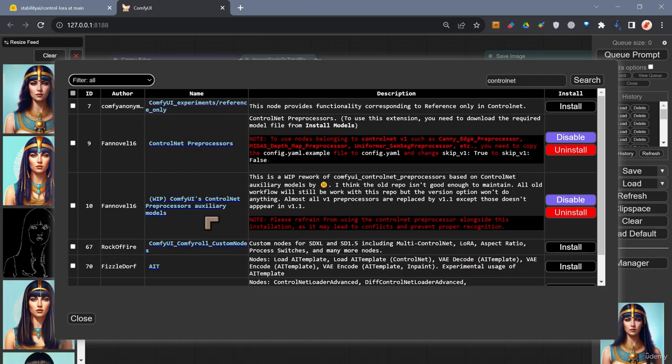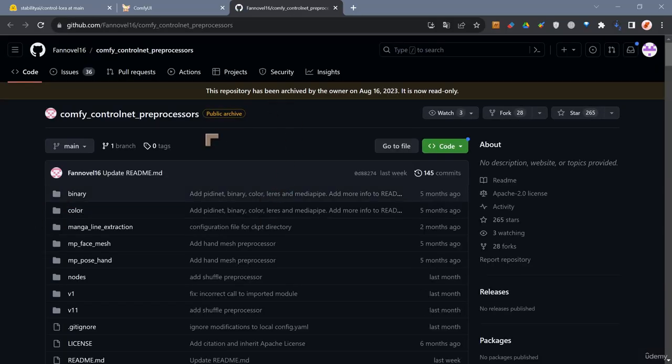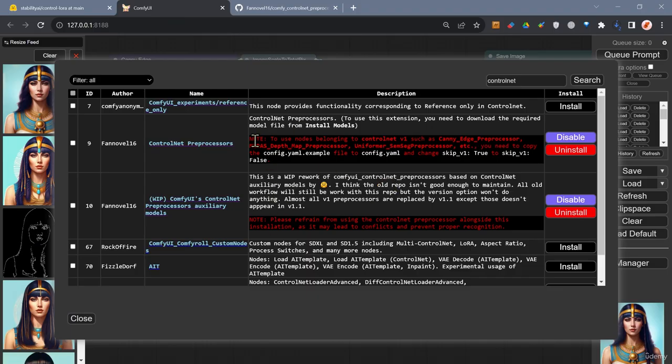I have installed it. I don't know if you actually need it. If you can work without it, then work without it. Let's click here and see what this is all about. Okay, so this is the project, and quick correction, it actually says the repository has been archived. So probably what you want to do is to install both of them.